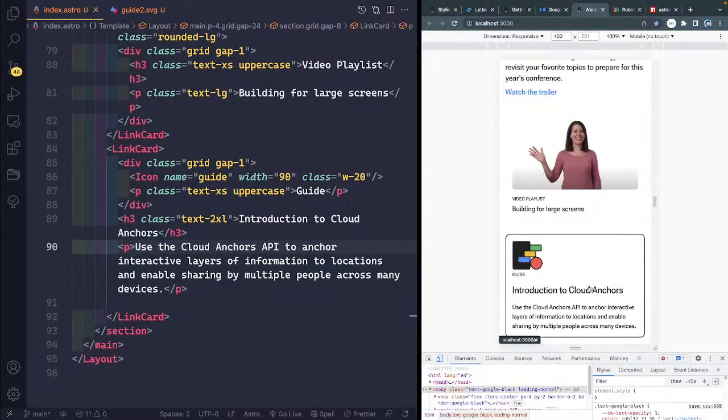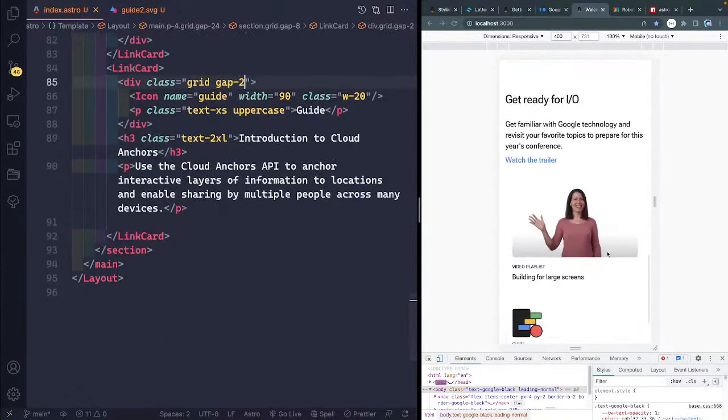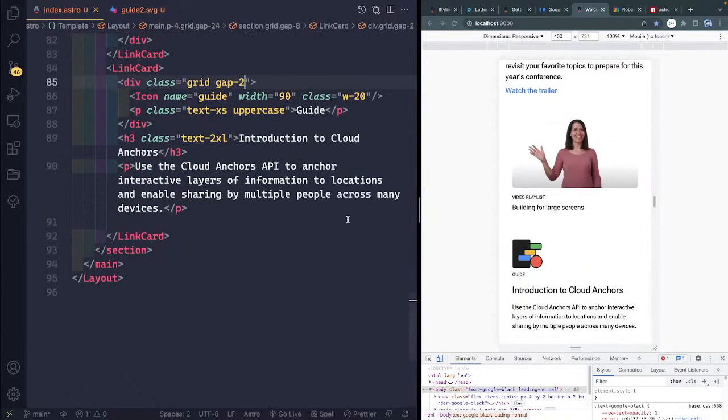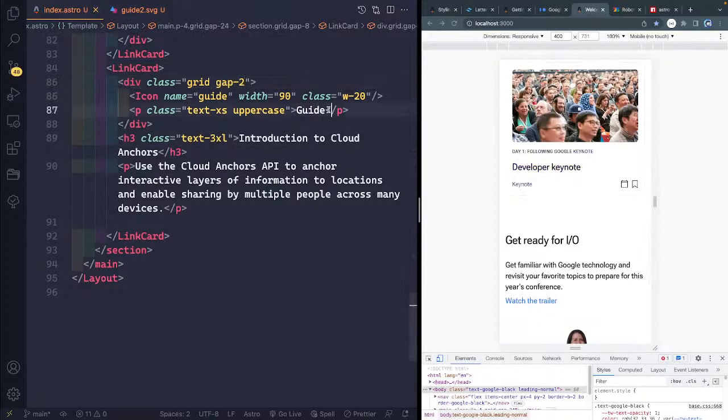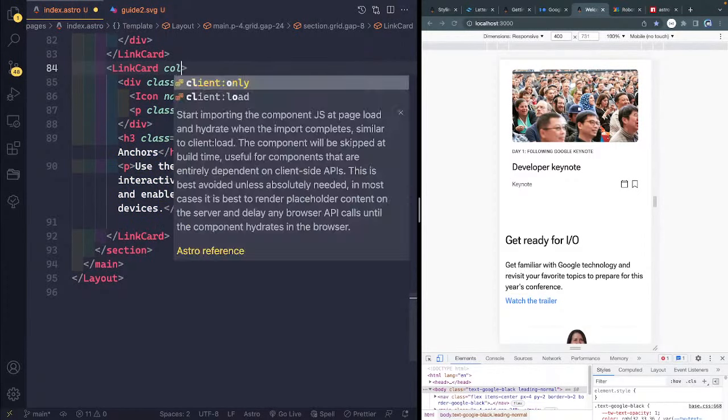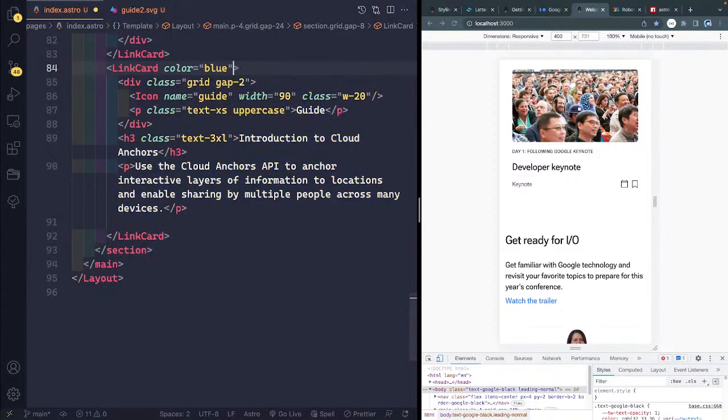Let's just double check that things came over okay. Yeah. Maybe let's set this to gap of 2. Space that out a bit from the bottom. We set this at 3XL, and then let's see, the link card itself. I probably do need to take in some classes here. So let's have, or we could just do a color. How about that? I'll just say blue.